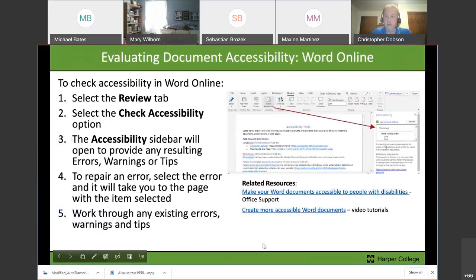All right, same thing. I said I would demonstrate a little bit of that afterwards, but again, evaluating, say, a Word document in Office 365, you would just go to the Review tab and check accessibility, and that does open the sidebar next to your document. And then you can work through any of the errors or warnings. You can select on it. In some cases, it will also show you how to fix it.